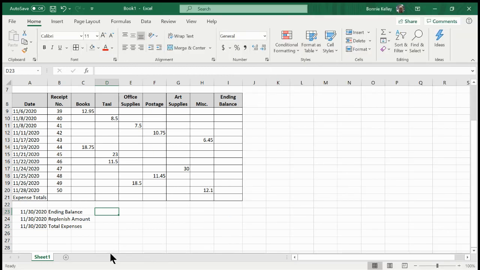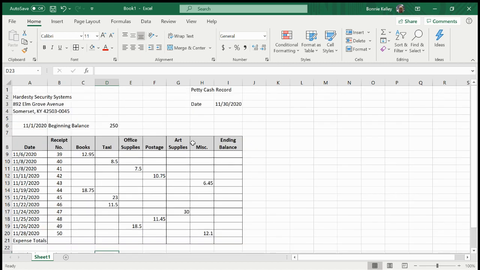So I can go full screen. So what we're going to do is we are going to do a few formulas. So the first formula we're going to do is the ending balance in I-29. I want to know what the ending balance is after I purchase the books. So I'm going to type in equals, and then I'm going to click up here in D6 because that's the amount we start with, the beginning balance.